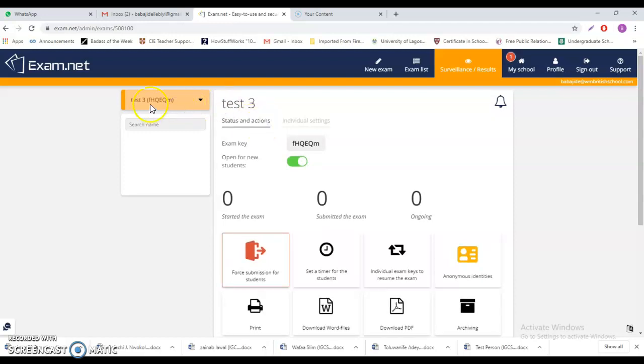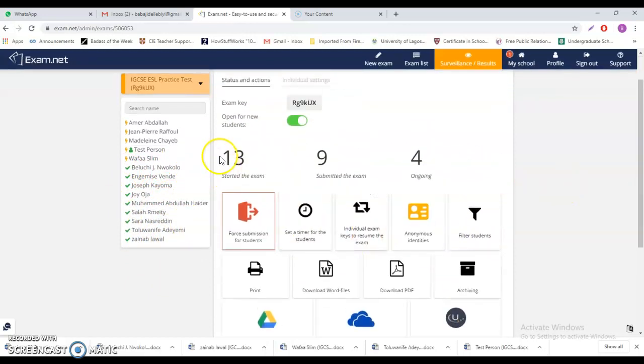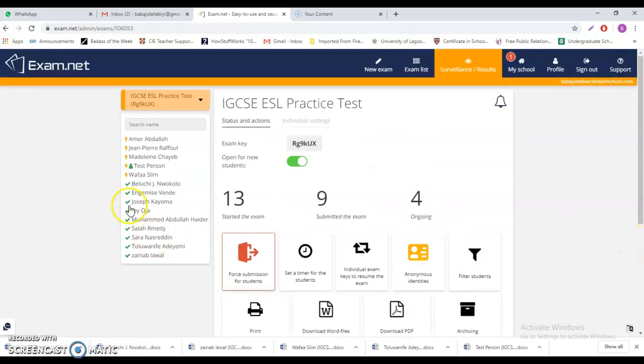Let me show you what my own practice test looked like today. I was able to do something with them in year 10 today. If you look at these ones, some had challenges, but most of them were able to do their exam easily and submit. So 13 of them, 9 submitted, 4 ongoing because they had issues. Then I was able to download all of their responses from here. Back to my exam list.